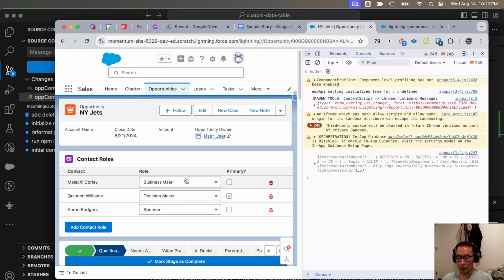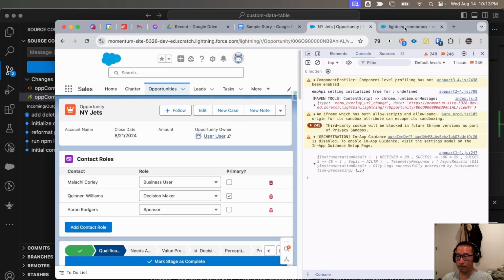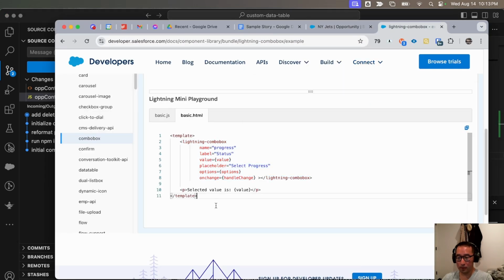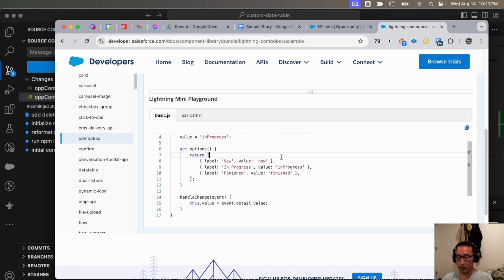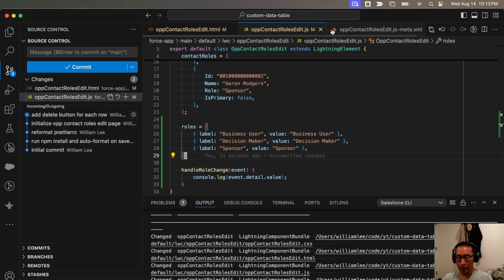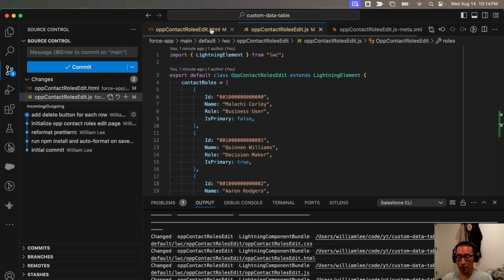I really don't know what's up. Label, value, roles. Label, value. Return. Label, value. I'm stumped. This should work.